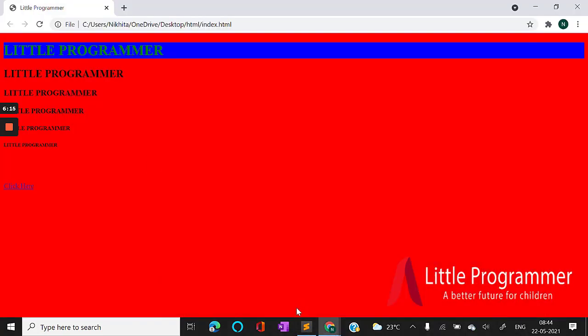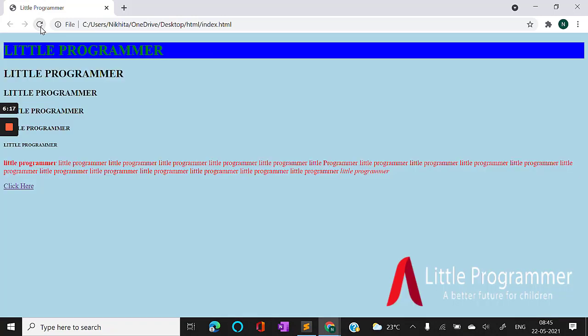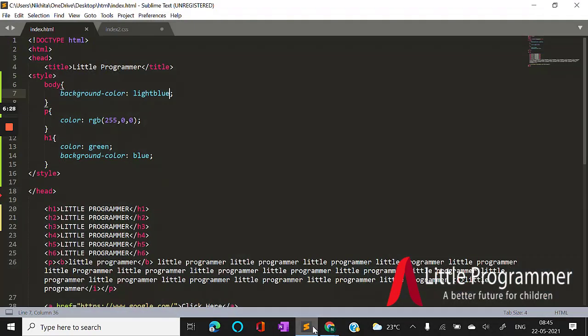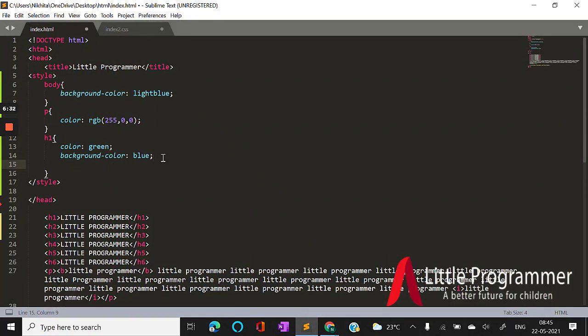Save it. Yes, now you can see it's back to the light blue color. Now if I apply the opacity, what is meant by opacity? Now I'm applying the opacity, that is the transparency. The opacity value will again be 0 to 1, so you can apply 0.3. Okay, so let's see.